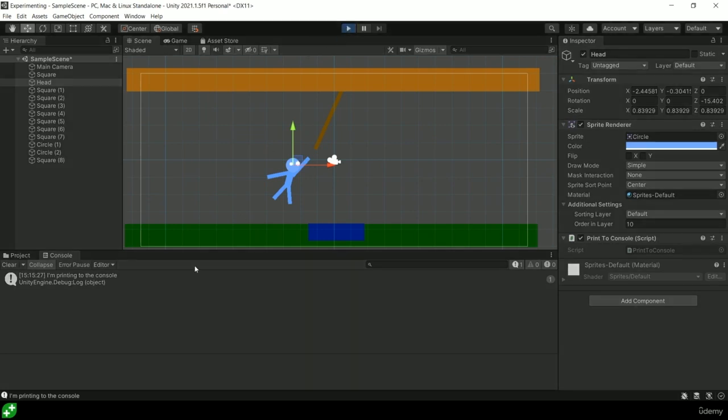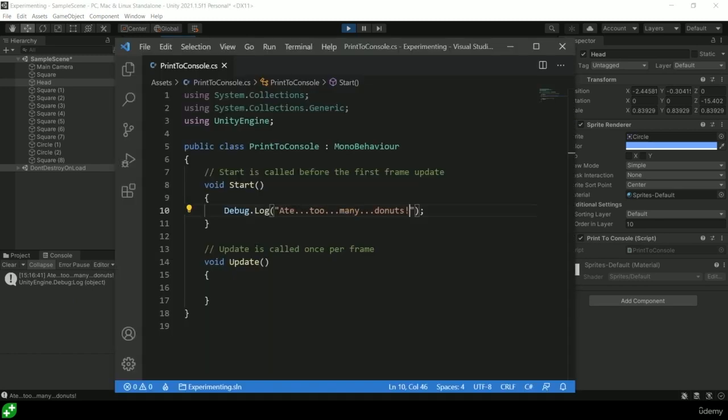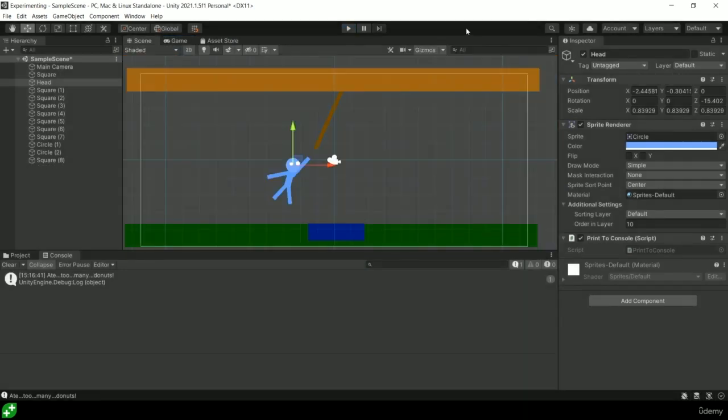When I click on play, there's not much going on with our game, but our guy is saying, "ate too many donuts." And that's the foundations of us writing code in Visual Studio Code and then having Unity being able to use that code when it's applied to a game object. So there we go. Great work in this lecture, and I'll see you in the next one.